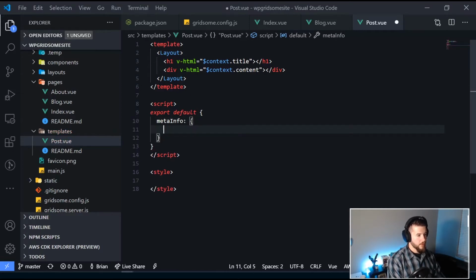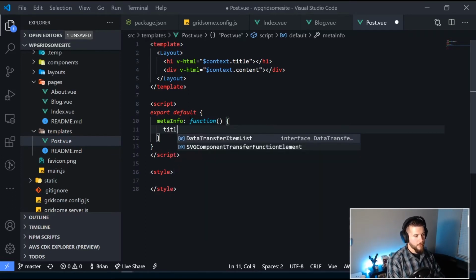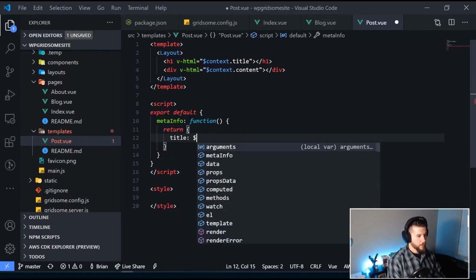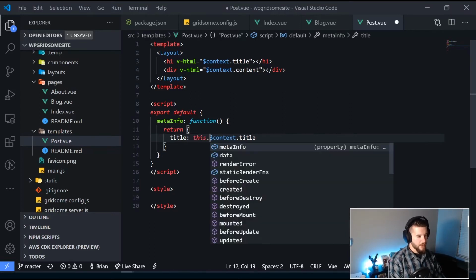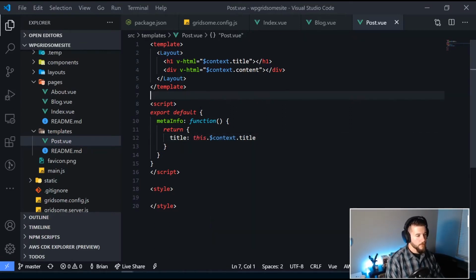I'm going to add a meta info here as well. We are going to set this to a function. The reason we want to set it to a function is because we're going to use the title that comes in from the context in order to set this, and you can only access the context if you're using this as a function. If you use it as an object, it doesn't work. So we're going to return title, and then we'll say context.title like so. Actually, we need to do this.context.title. All right, save that guy. So now we have our basic template set up for generating our page.